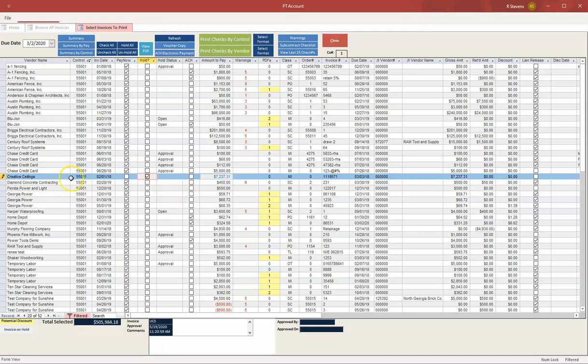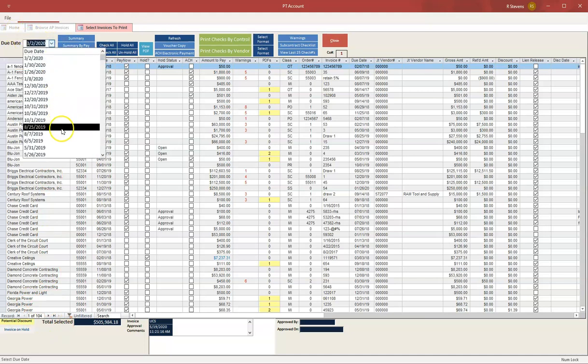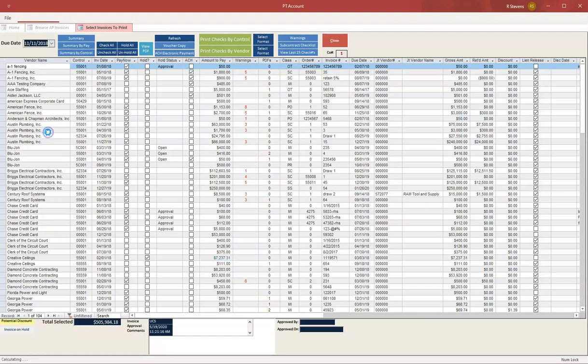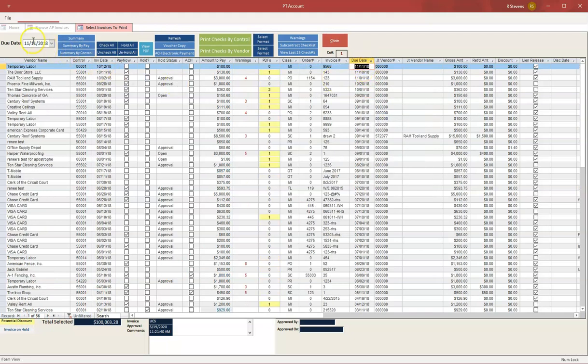And one thing I did not point out to begin with is the invoices I'm seeing on the screen, if I unfilter this, are determined by the due date I have selected at the top. I have 104 invoices available because that is what's due through 3/2. If I select a different due date, it will change the invoices I'm seeing on the screen. So now I'm down to 56 because it's only going to be invoices due through the date I have selected at the top.